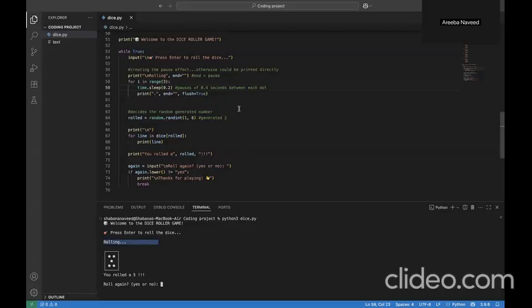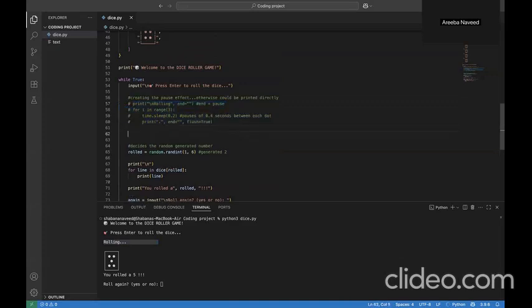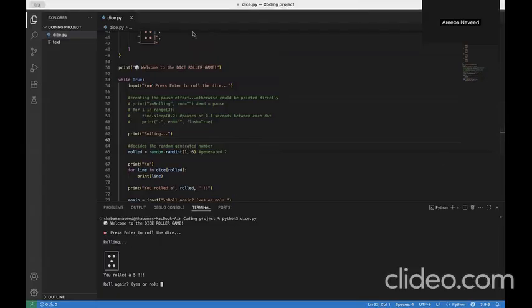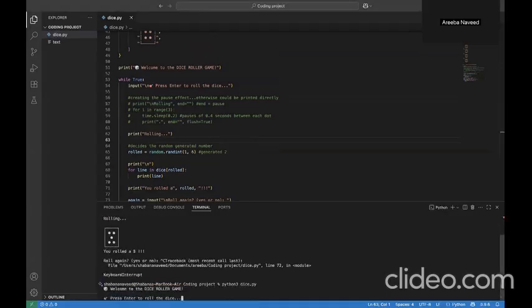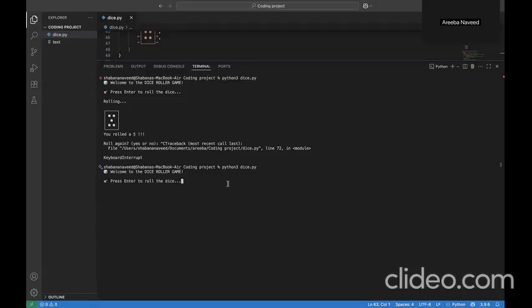If I do not want this animation, if I do not want this fancy thing, I could just simply write a print statement. Let's say I want to write a print statement and it prints rolling onto the screen. And now this would just simply print rolling without any animation shown. So let's run it again. I want to roll the dice, yes. And see how there was no animation.